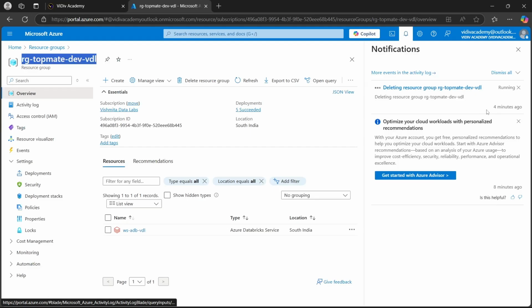It has already taken 4 minutes because I had a lot of resources inside this resource group. Because of that, it is taking time. It depends on how many resources you have within a resource group. Based on that, it will take some time. So again, let me pause the video for some time.